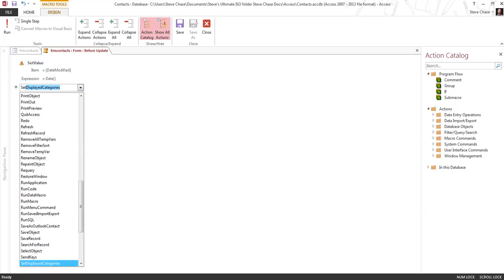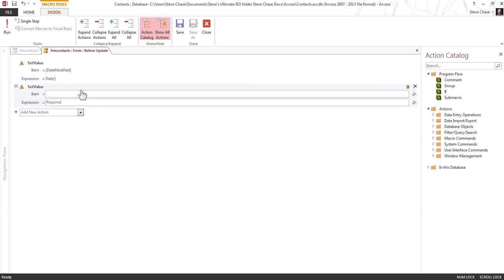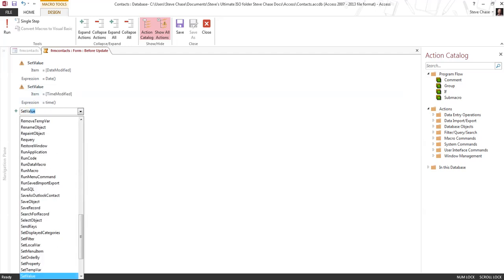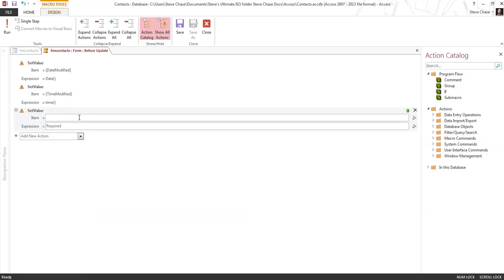Okay, next one, SetValue. I'll do the time modified field here, and I'll use the Time function. It returns the current system time. And last but not least, SetValue for the current user field.